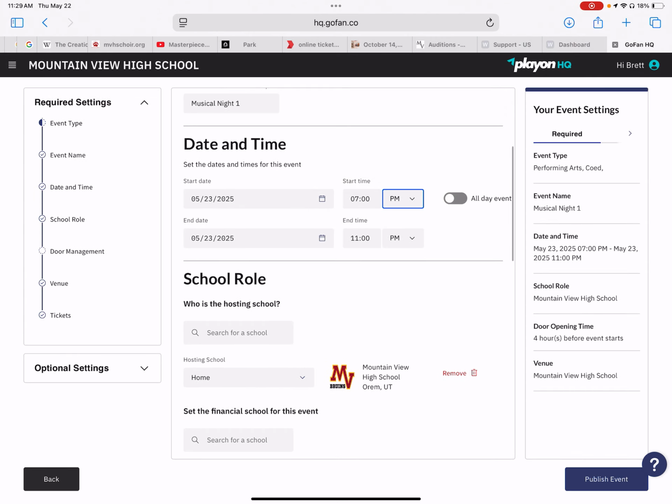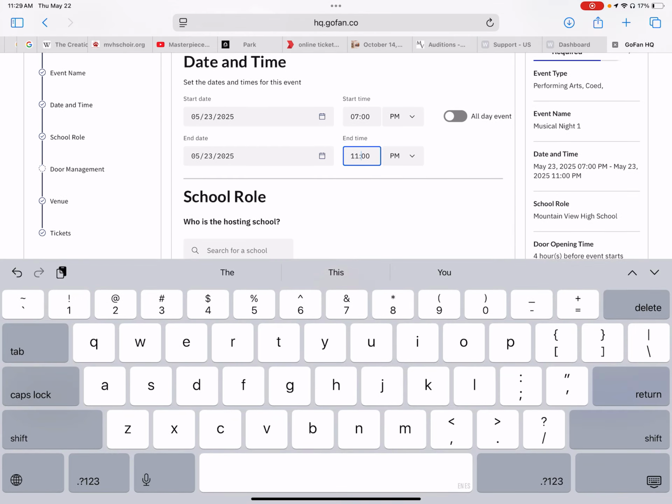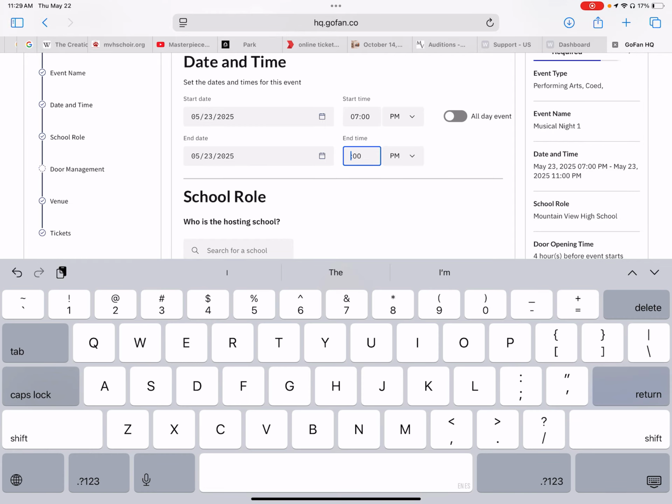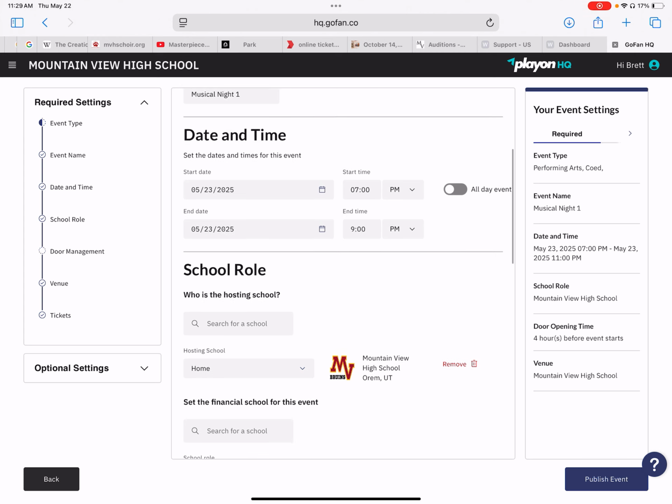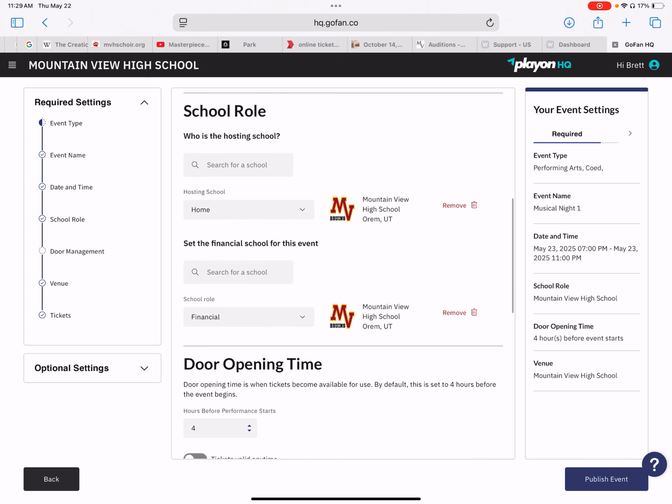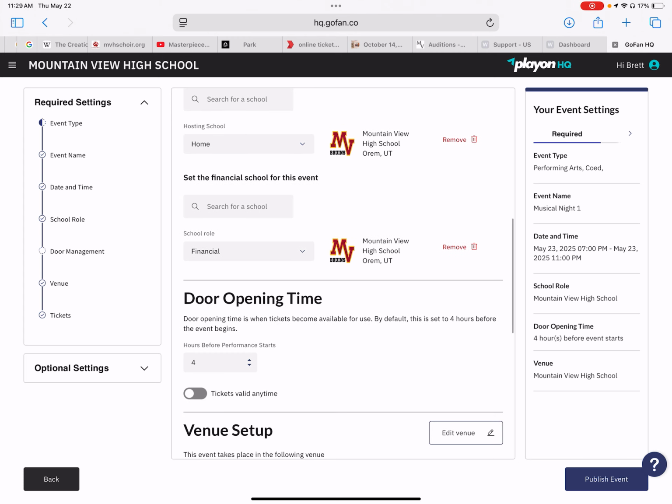Excellent. It automatically makes the end date the same, and it gives an automatic end time 3 hours later. I tend to default to about 2 hours later, so 9 p.m. You could select that it's an all-day event. That's what I do for Valentunes. Who's hosting? The school. It's already by default Mountain View. Financial school, also defaulted to Mountain View.